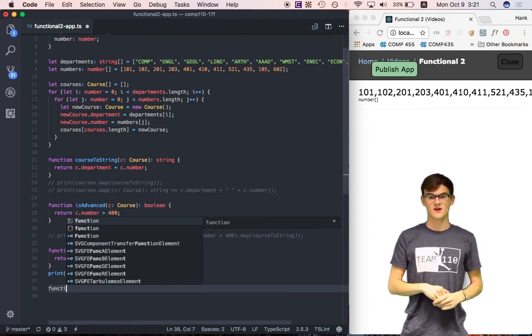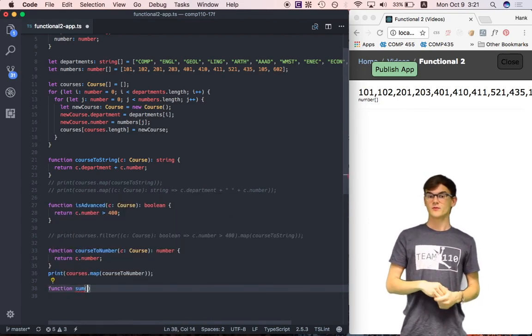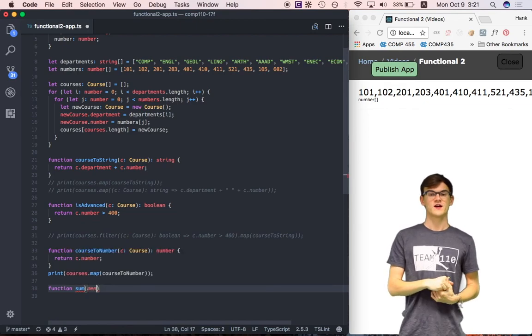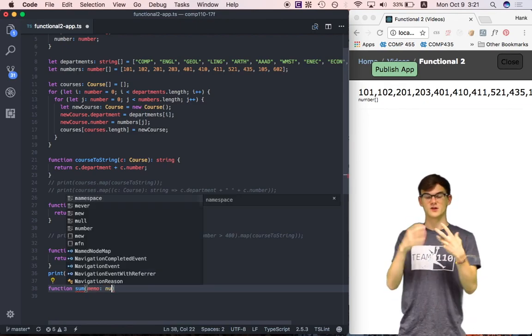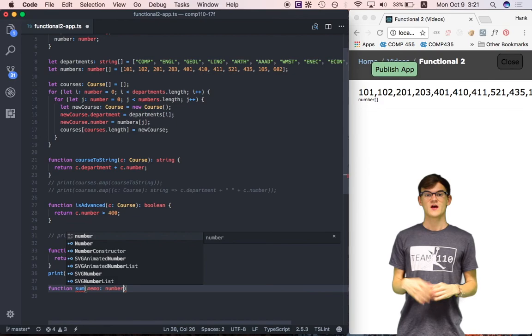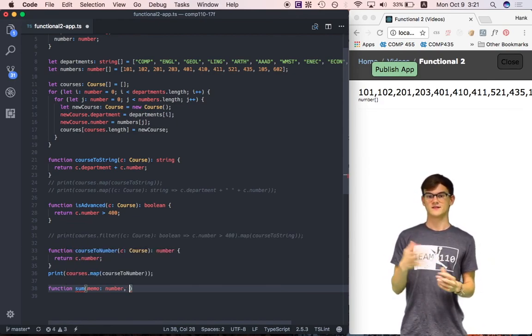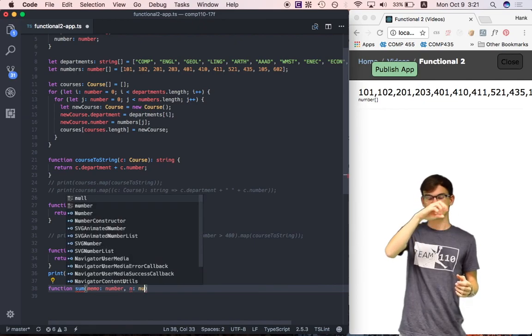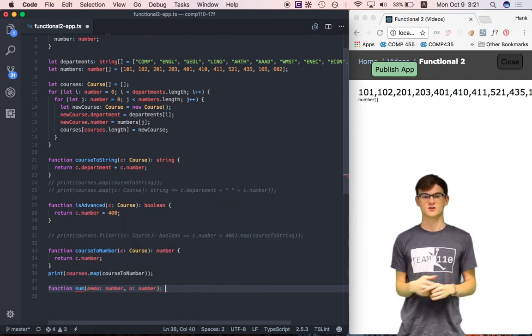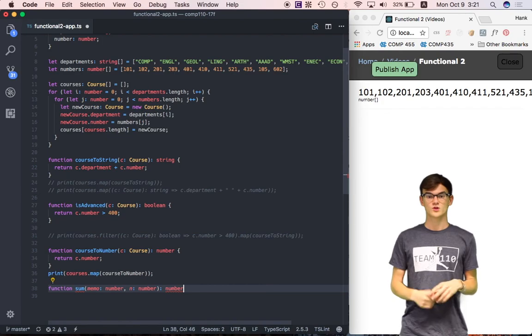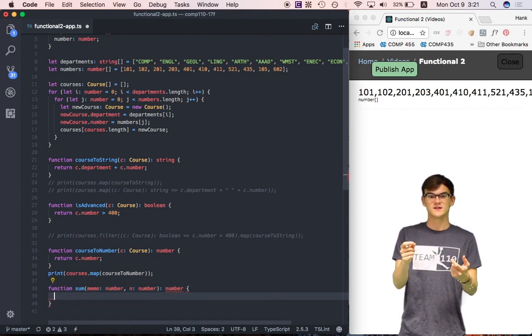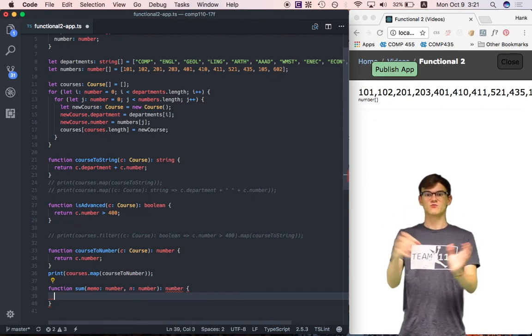We'll say function sum takes in two parameters. One is called memo for memory, and that's going to be a number, it's the going sum as we reduce it. And one we're just going to call in, that's a number, and that's each number that gets passed into the function. You can think of it that way. And we're going to return a number, because this reducer function represents one step in reducing it.